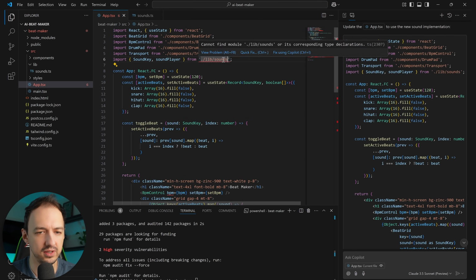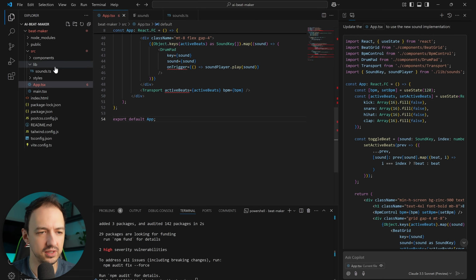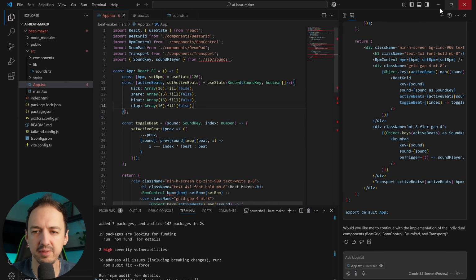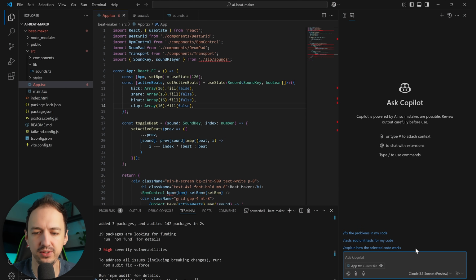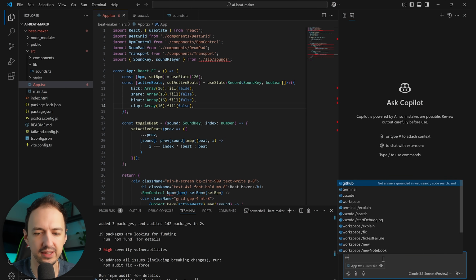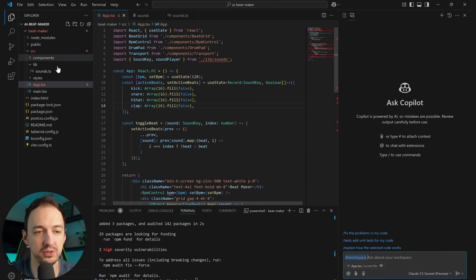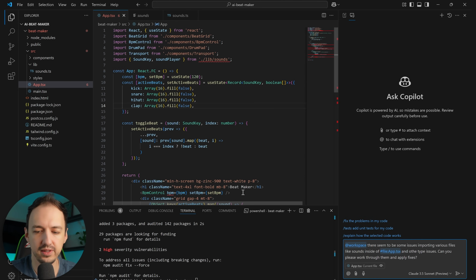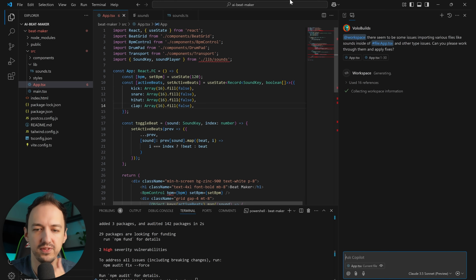Still doesn't seem to understand about sounds, even though it's right there. All right, let's take a step back. Let's try something else. I'm going to start a new chat, and we're going to tag the workspace, which is supposed to basically be the whole code base that I'm working in. And we'll just say there seem to be some issues importing various files like sounds inside of app.ts and other type issues. Can you please work through them and apply fixes?